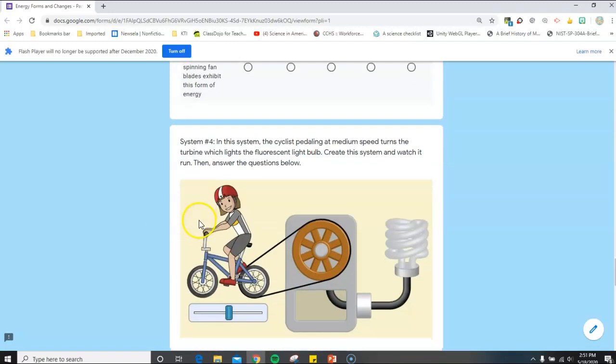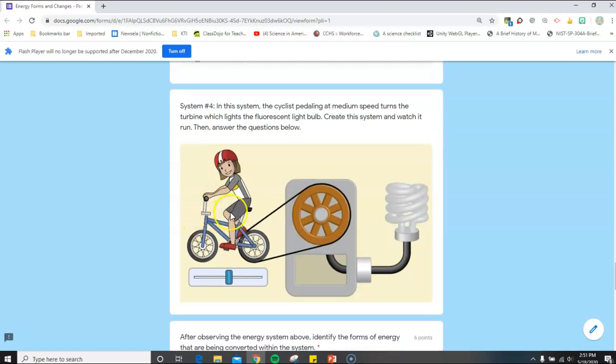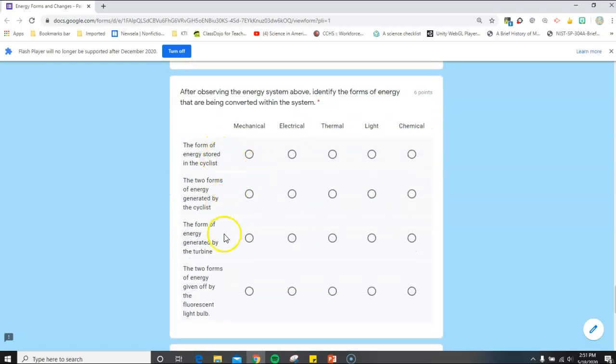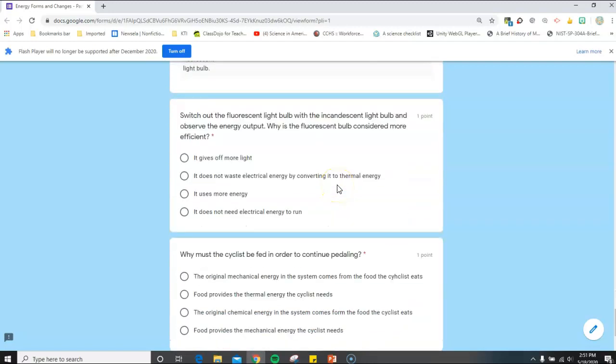And the fourth system is the cyclist pedaling at medium speed, turns the turbine, which lights the fluorescent light bulb. So you create it, watch it run, and answer your questions here. So there's a couple additional ones. So here, you're going to switch out the fluorescent light bulb with the incandescent light bulb and observe the energy output. And answer, why is the fluorescent bulb considered more efficient?